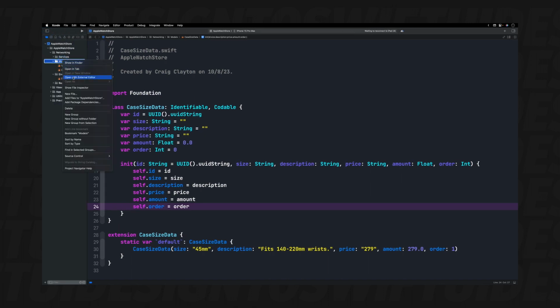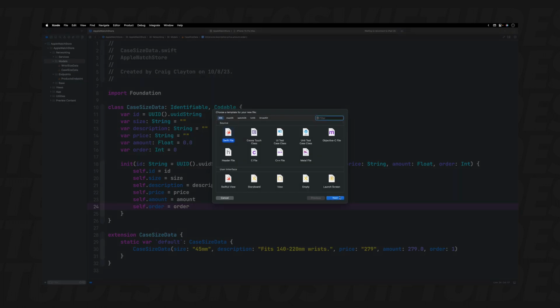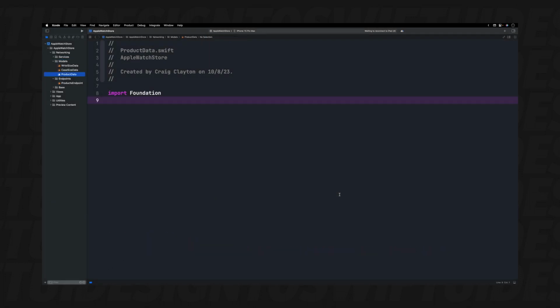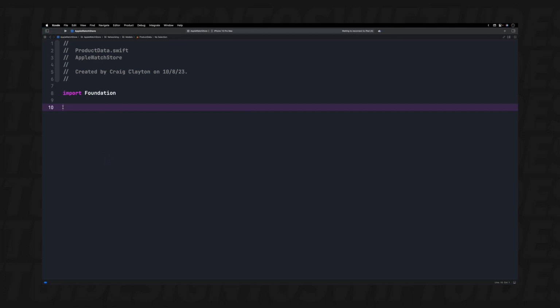And we can finally get to the product data, and the product data is massive. There's a lot going on. So we are going to do a lot of typing in this next one. So let's go back. We're going to open up the models. We're going to right click and say new file. We're going to use the Swift file, hit next, and we're going to call it product data and hit return.